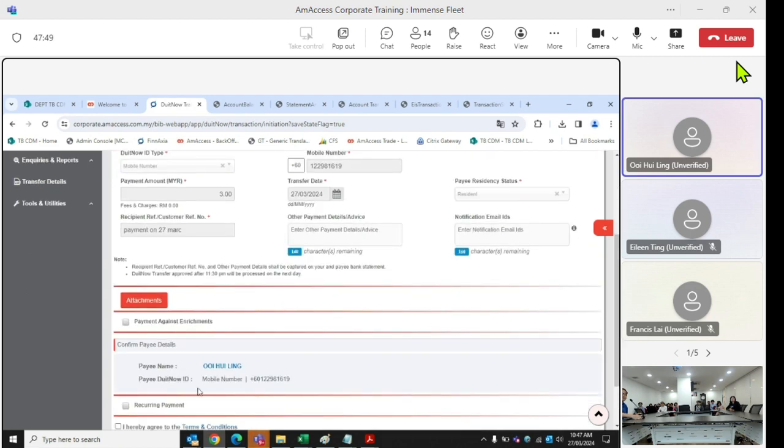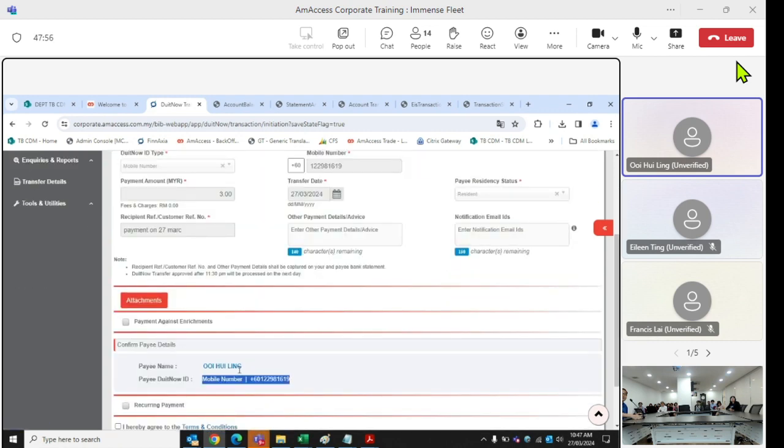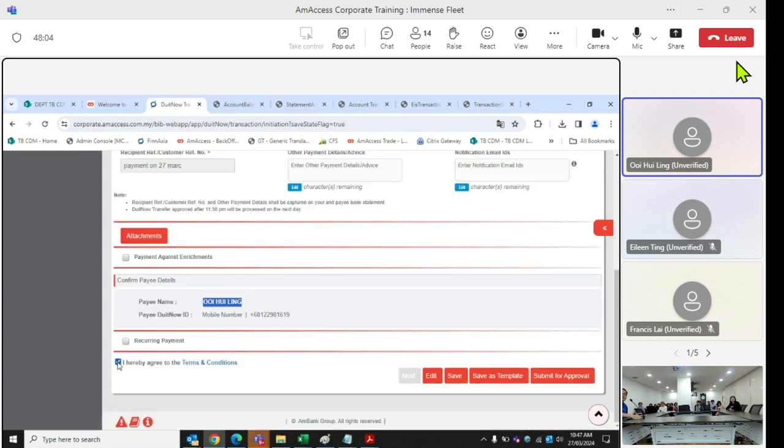When you click next, that is the next beauty of using Do It Now. It will tell you whether this mobile number is a valid mobile number to receive the money. If yes, the person's name will appear and you can easily cross-check whether this is the correct person I'm transferring to. If yes, you agree to the terms and conditions and submit for approval. You can also save as a template for your future usage.